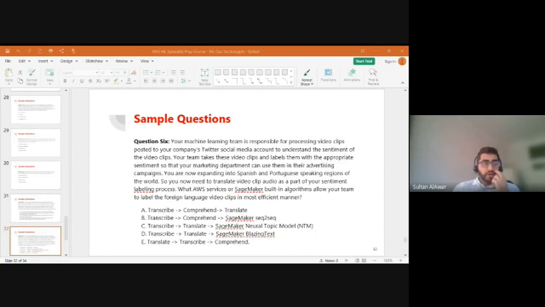The last question is question 6. They are telling us your machine learning team is responsible for processing video clips posted to your company's Twitter social media account to understand the sentiment of the video clips. Your team takes these video clips and labels them with the appropriate sentiment so that your marketing department can use them in their advertising campaigns. You will now need to translate video clips as part of your sentiment labeling process.